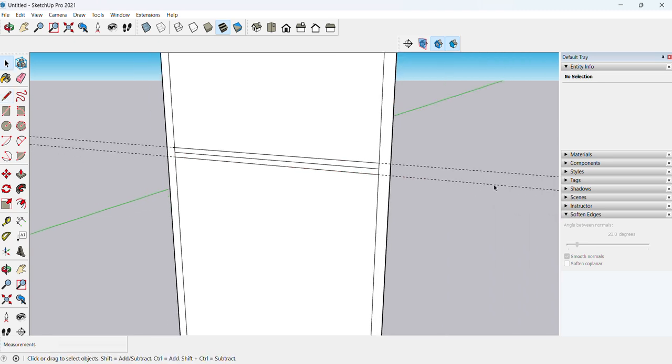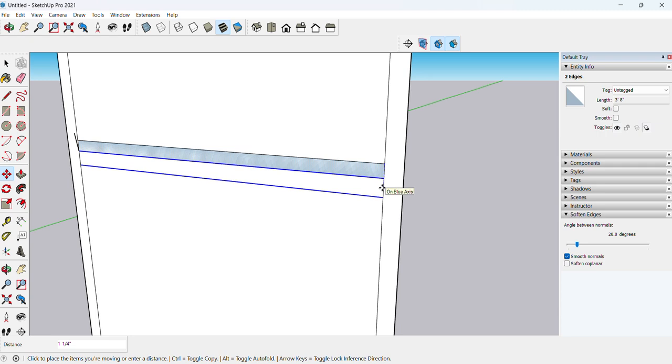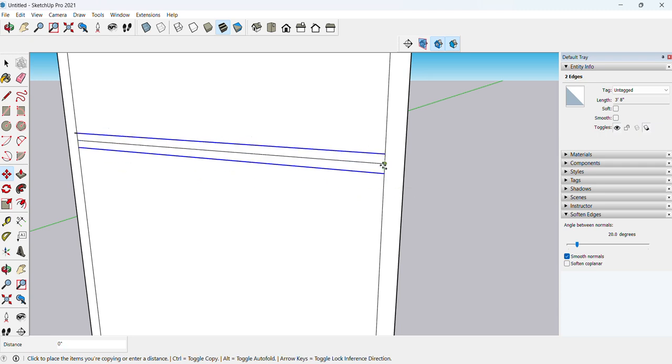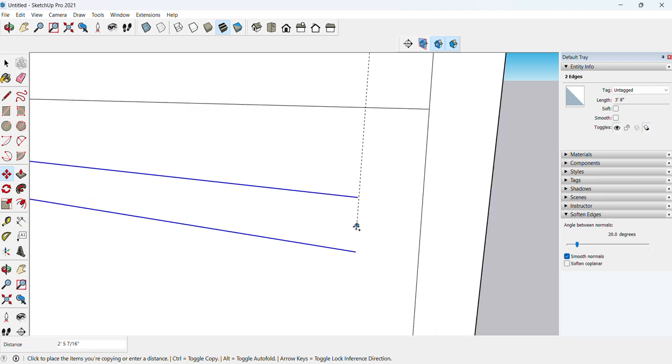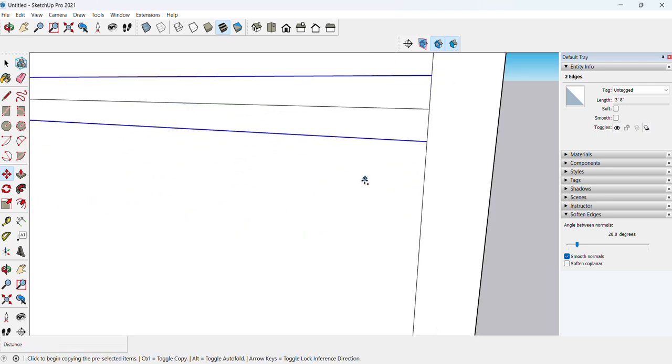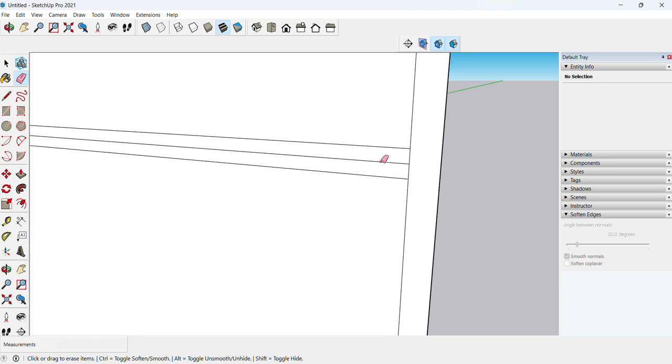Okay. Erase these two. Select these two lines and go for copy. So here I am selecting at the midpoint. Then only we get the exact value. Okay, exact thickness we get. Okay, so I'll go for erase.